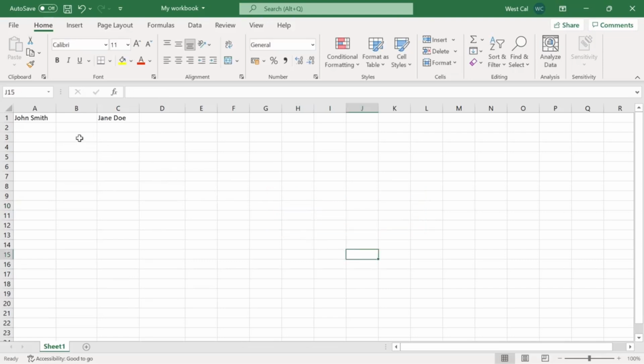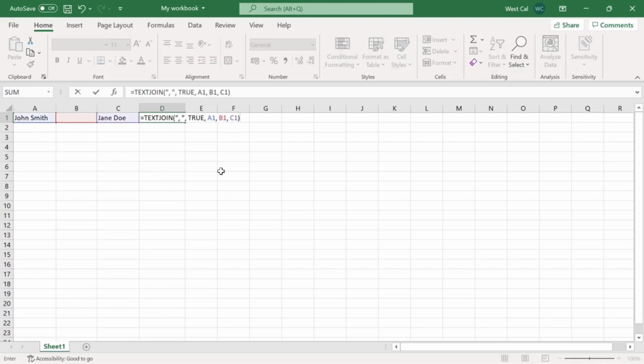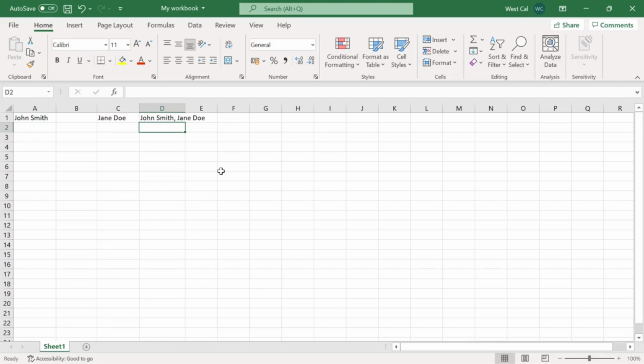Suppose that A1 contains John Smith as a text string, B1 is blank, and C1 contains Jane Doe as a text string. Let's look at some examples of how the TEXTJOIN function would work. In this example, the TEXTJOIN function combines cell A1 with cell C1 and adds a comma and space between them, ignoring cell B1 because it is empty. Notice that the comma and space that we want Excel to put in as a delimiter is typed with double quotes around it. This is to tell Excel to reproduce this as a character. The output would be the two text values separated by a comma and a space.